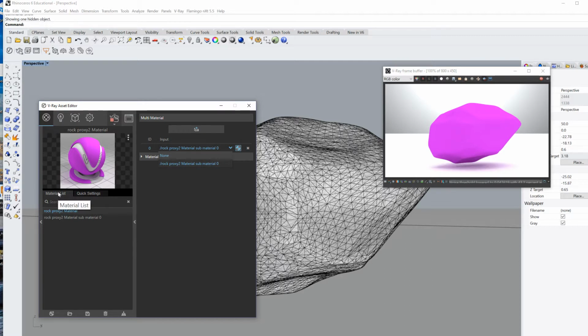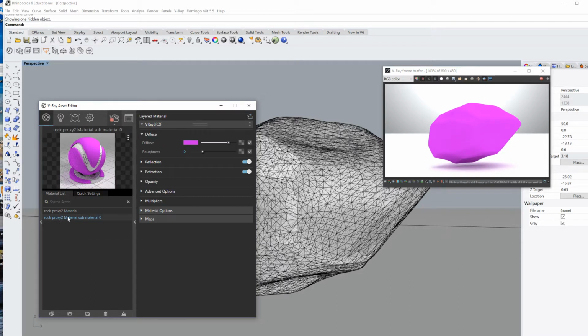I'm going to go back to my material list here, all right? And I'm going to go to this particular material here. And what I'm going to do is, under the diffuse and the roughness, find the texture map. And then on the roughness, I'm going to find and add the bump map. And we're going to replace all the materials that we're missing in this proxy right here.